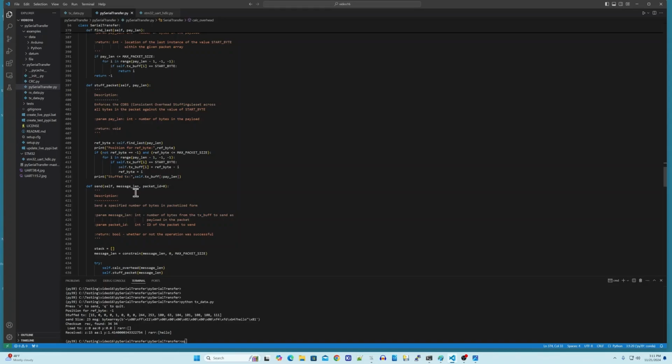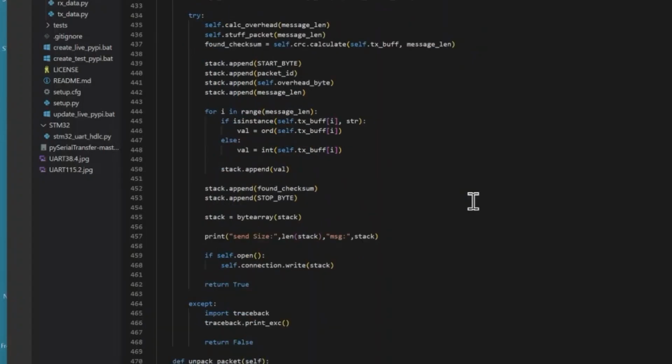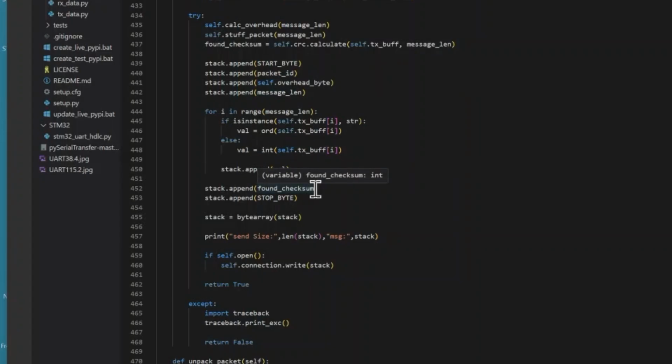All right, let's go back to the send function and see what else it's doing. All right, the next thing is we've got the start byte, we've got the identifier with the overhead byte that we just talked about, the message length, and we're placing the message itself, the payload. And the next thing we come to is this found checksum. So let's go take a look and see how that's being created.